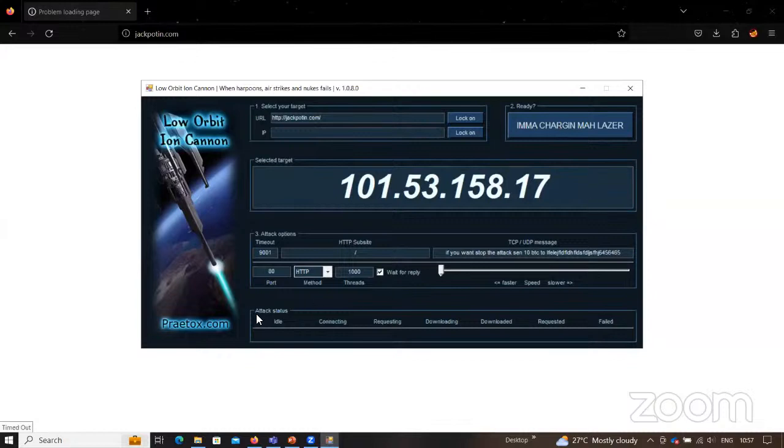Once we start the attack, we can see the status here. I'm starting the attack on the same jackpot in .com. It's already under attack. It's really attacking the same website. Nine connections at a time are currently connecting. In the idle state itself, they are using 990, and it has failed with 99 connections. So our request is getting failed.